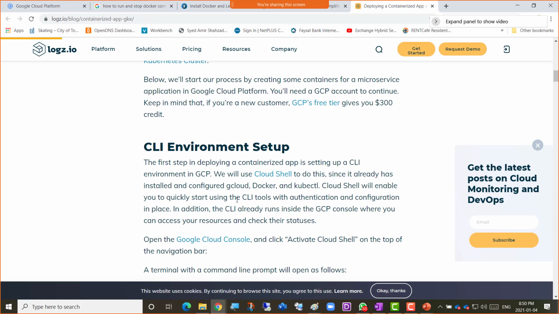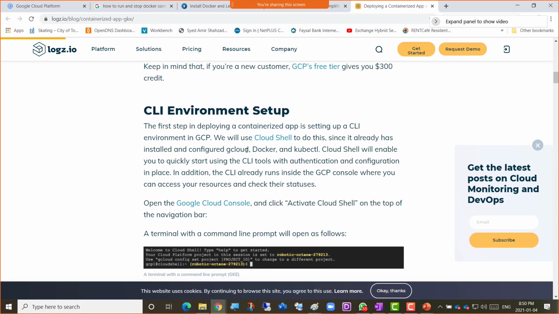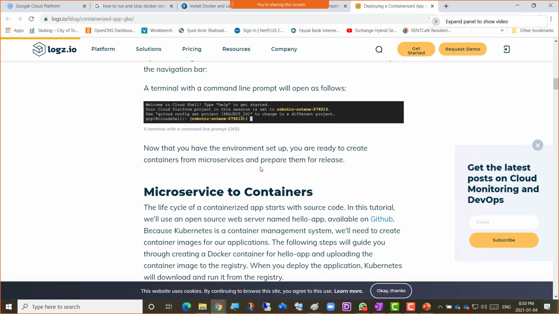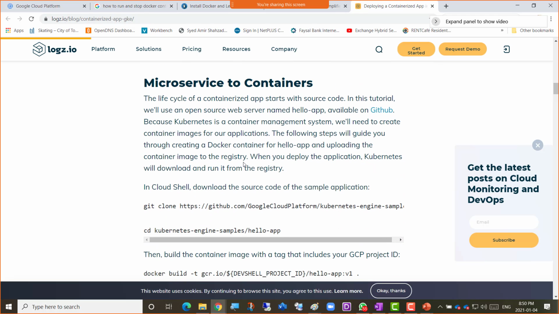And CLI environment setup. The first step in deploying a containerized app is getting a CLI environment in GCP. We will use Cloud Shell to do this, since it already has gcloud, Docker, and kubectl installed and configured. Cloud Shell will enable you to quickly start using CLI tools with authentication. So we start a terminal here now.